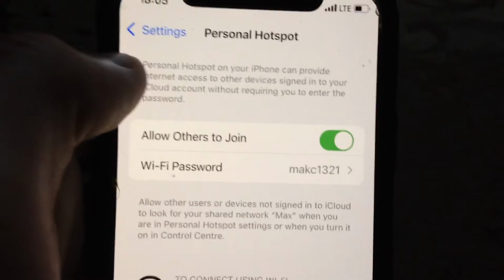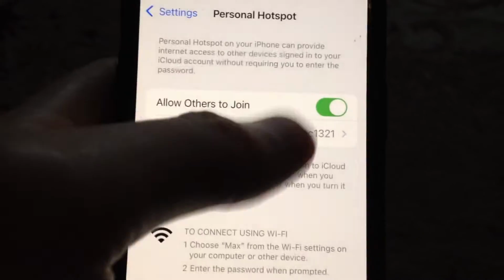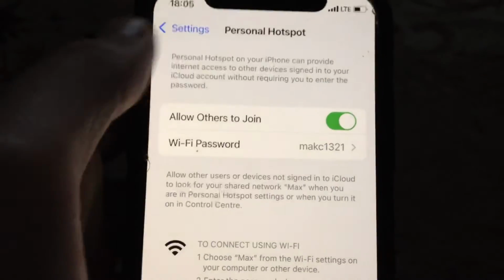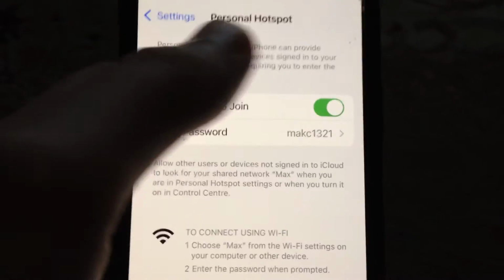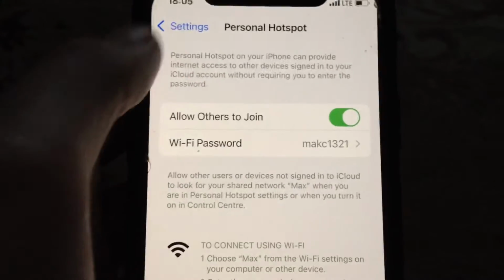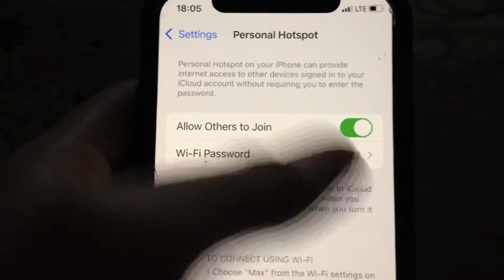Allow others to join. Now you need to find your device name and connect on another device. Just turn on Wi-Fi and find your device name, tap on it, and it will ask for the password. Here you can see it.